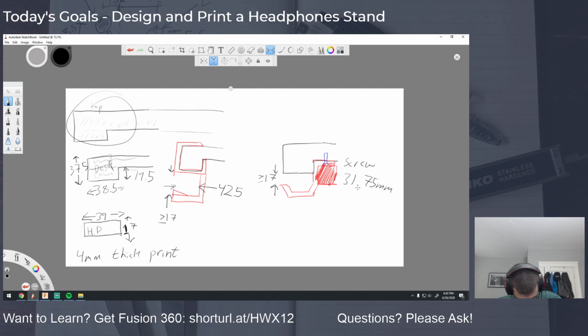Kind of wish I was still a member of a makerspace because I used to have access to a lot more raw materials, and now that I'm just kind of in my bedroom, gotta make do with what I got.